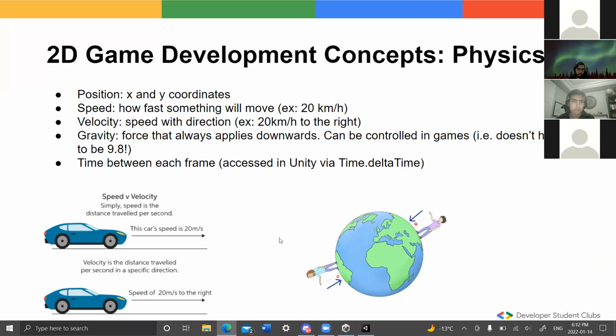Then there's a game object's speed, which is a directionless measurement of how fast something is going. It can be something like 20 meters per second, but it's just that, with no direction associated with it. But if you want a direction associated with it, you can use velocity. Velocity, being a very similar measurement, is speed with a direction, as I just said.